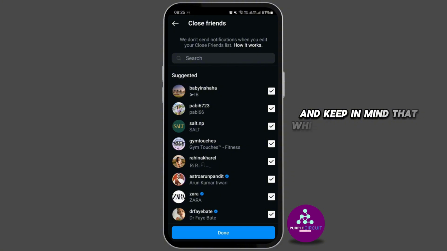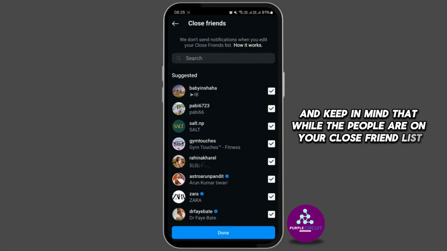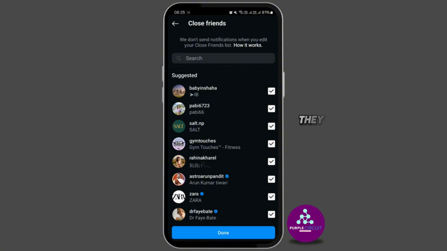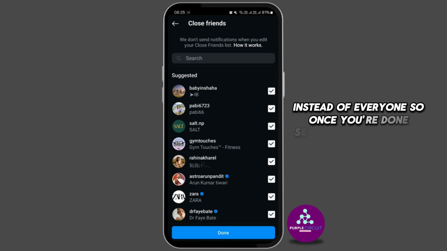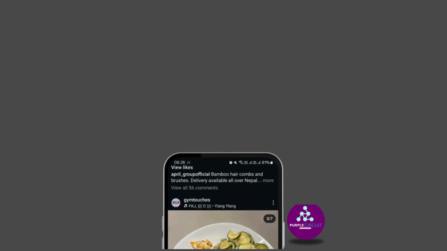And keep in mind that while the people on your close friends list will know that they are on it, they cannot see who else is included. And so to create your list, you can simply tap on view names, and this helps you share stories with your closest friends instead of everyone. So once you're done selecting names, hit done. So this was all about it.